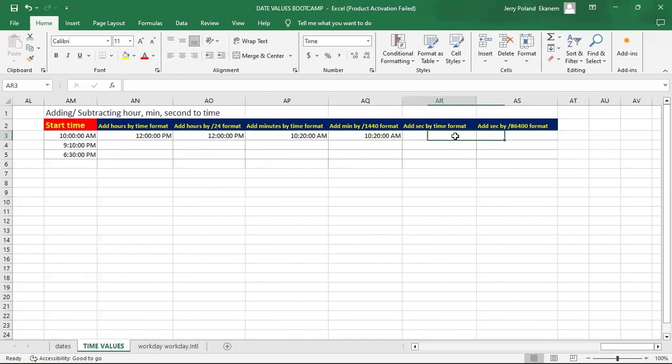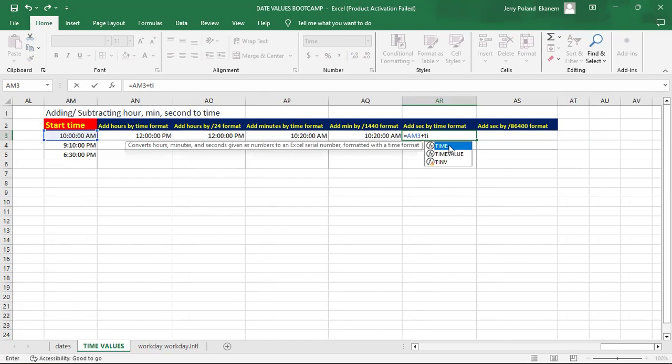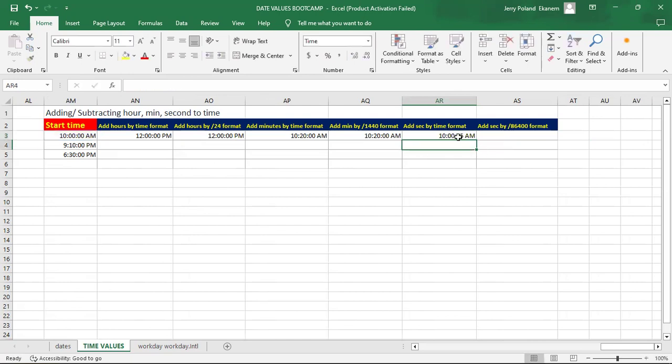All right, now let's deal with the seconds. So something similar, add seconds by time format. We say equals to, select a start time, and then plus, we use our time function. We want to be adding 55 seconds, so we ignore the hours, ignore the minutes, 55 seconds here. Close it, then we enter, and we have 10 hours, 0 minutes, and 55 seconds.